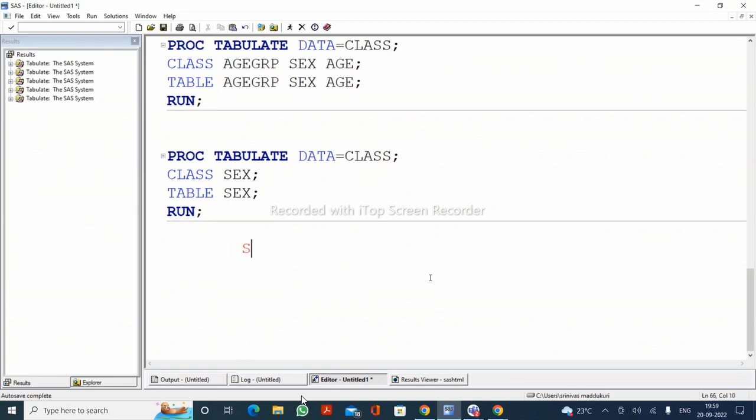You're getting sex. In the sex, how many types of values do we have? F, and then we have M. By default, what are we getting? We are getting the frequency counts. Now tell me, how are we going to get the value? Now we are getting 9 here. Then how are we going to get 10 now?